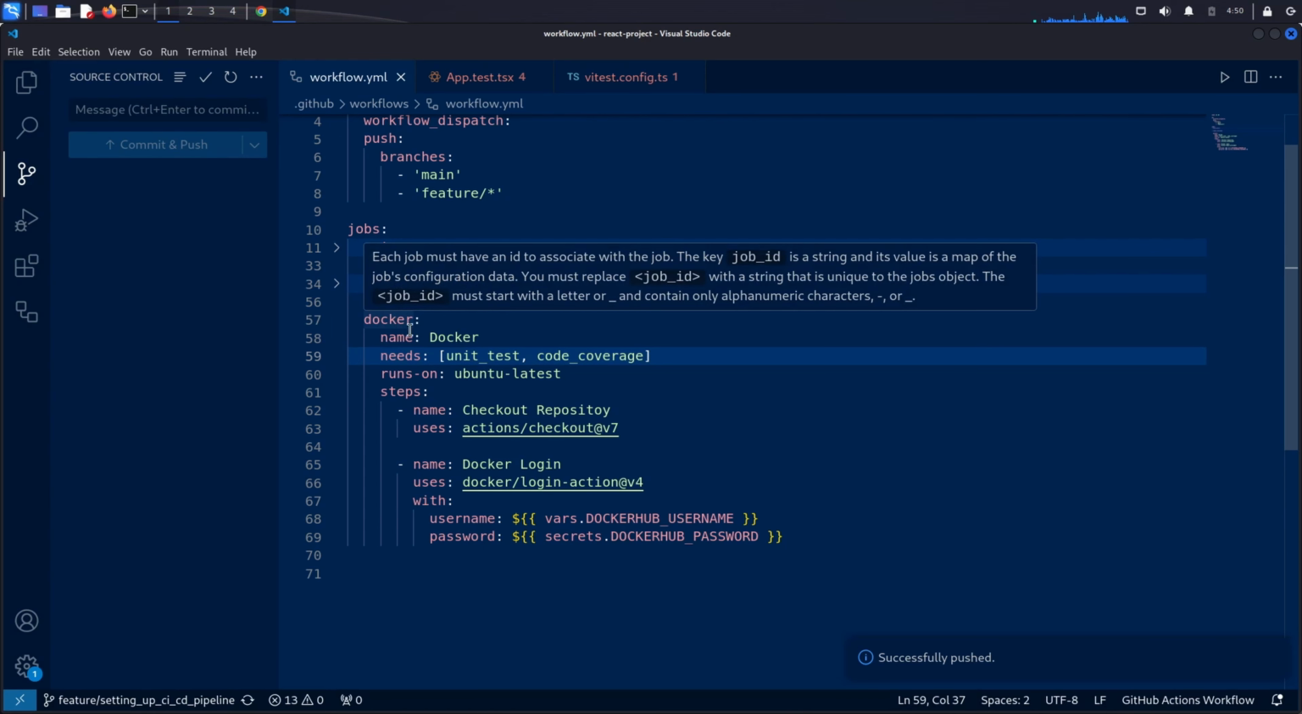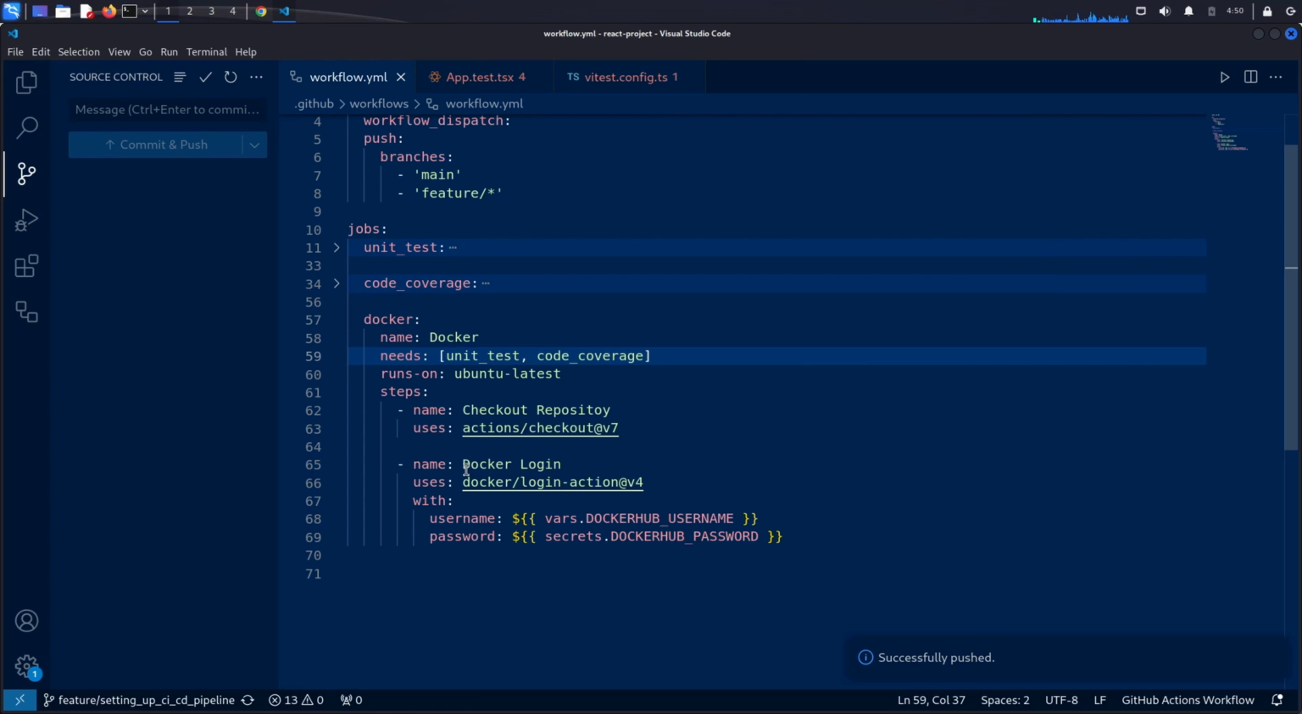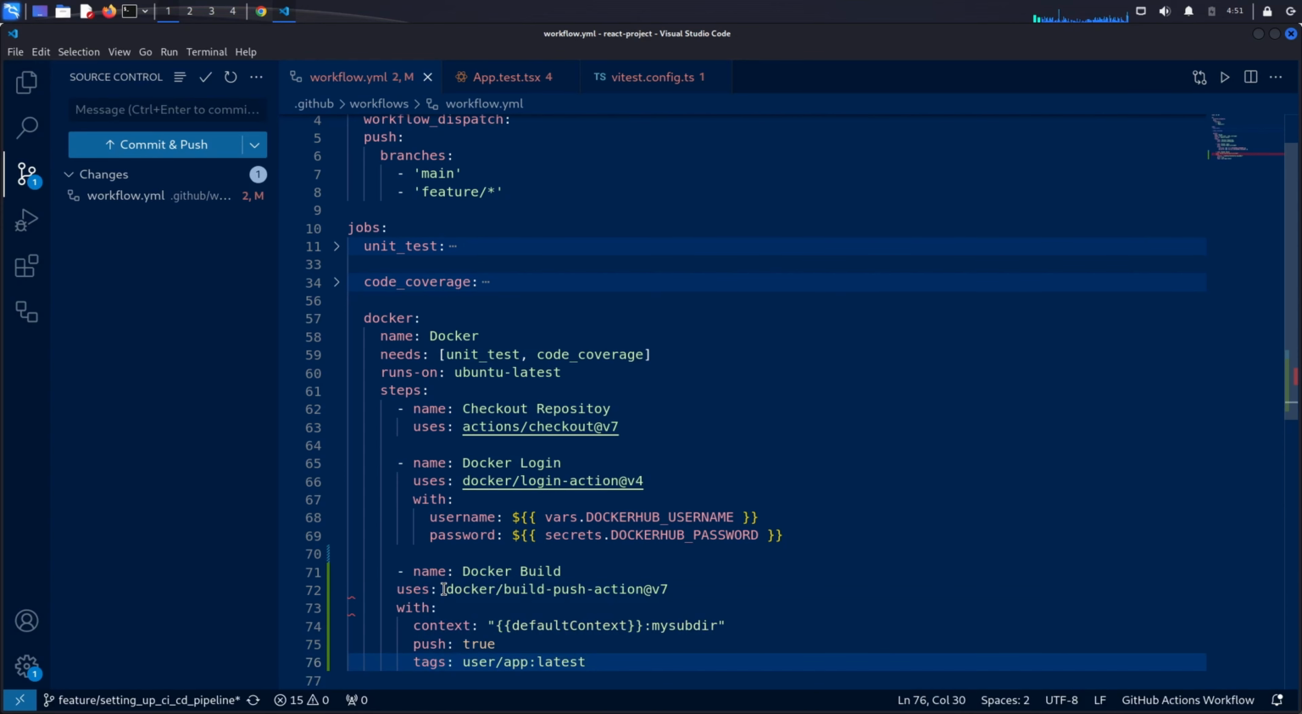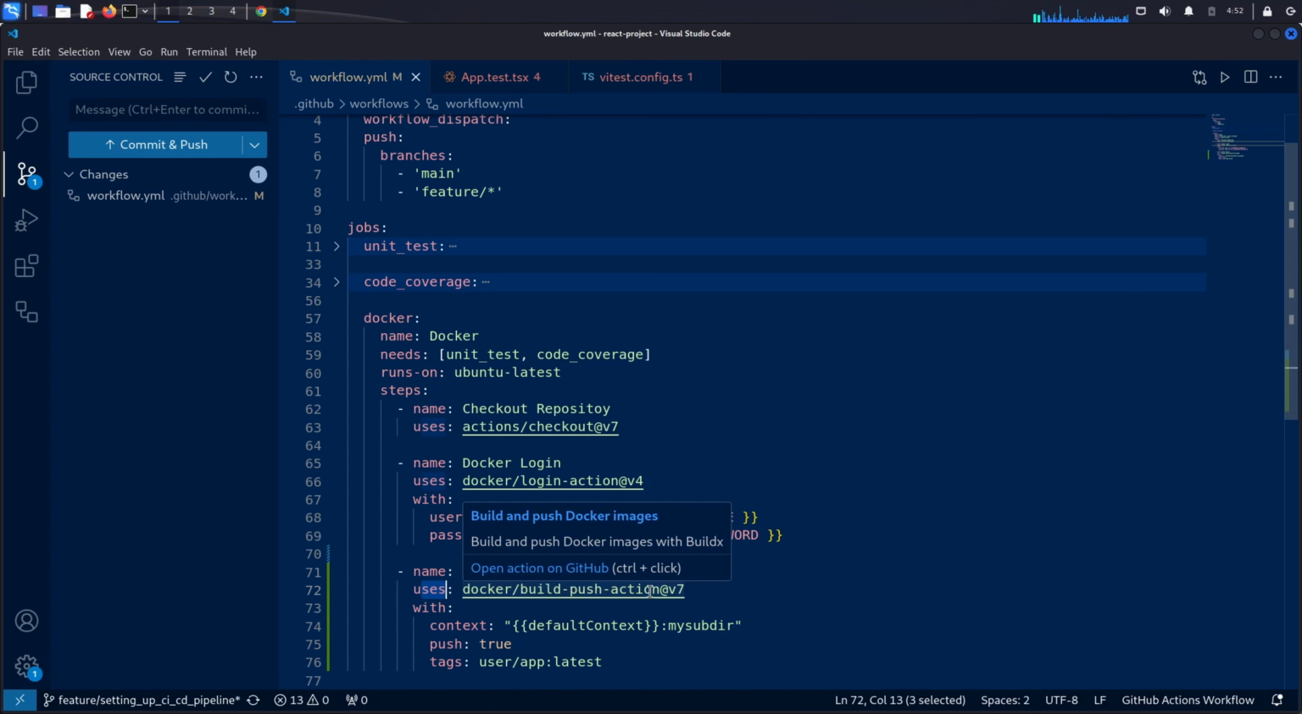So in the configuration of the Docker job, after the step for login to Docker, we will add another step for building the Docker image. We can call it, for example, Docker build, and then we have to specify the name of the action that we want to use and the parameters that we have to set. So first of all, we set the uses keyword to the name of the action that we will use to build and push our Docker image.